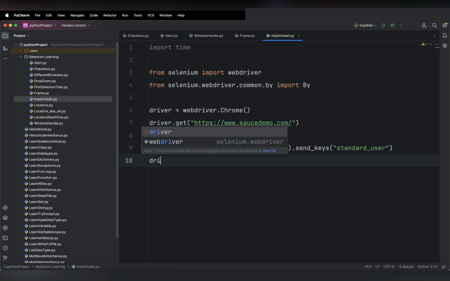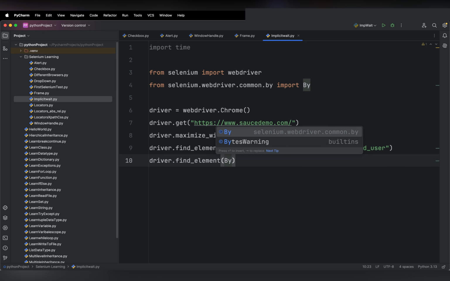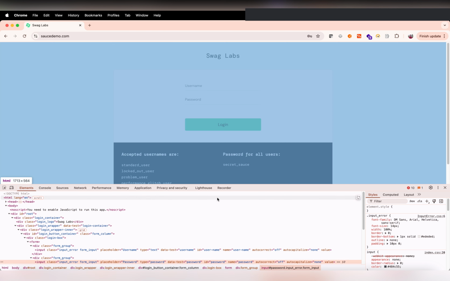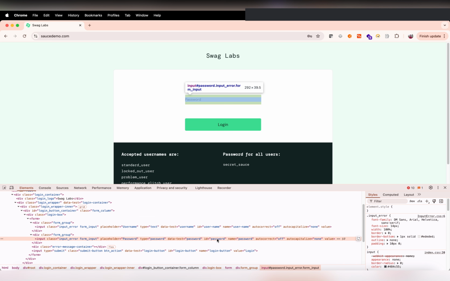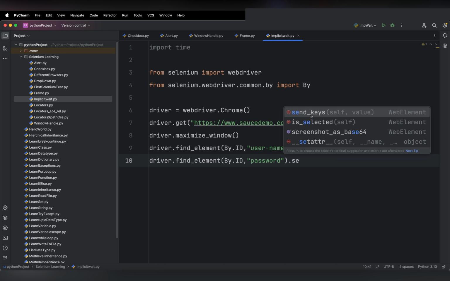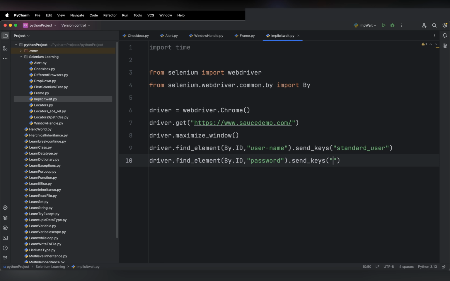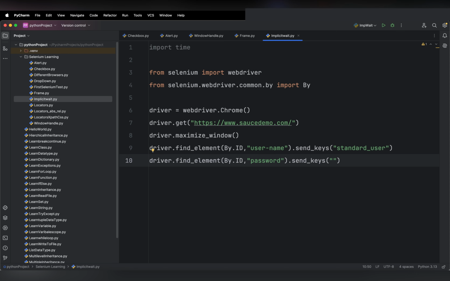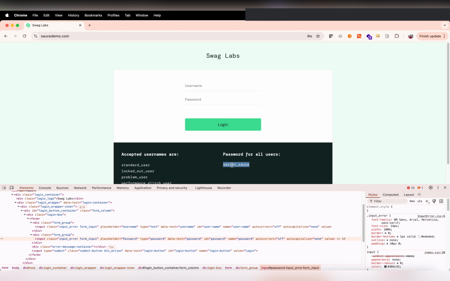Same thing we need to do again: driver dot find element, By dot, we'll see what we can use for this password. Again inspect. Here also we have ID. Let me copy this and put it here, By dot ID, comma, password dot send keys. What is the password here? This is your password. Let me paste it here.